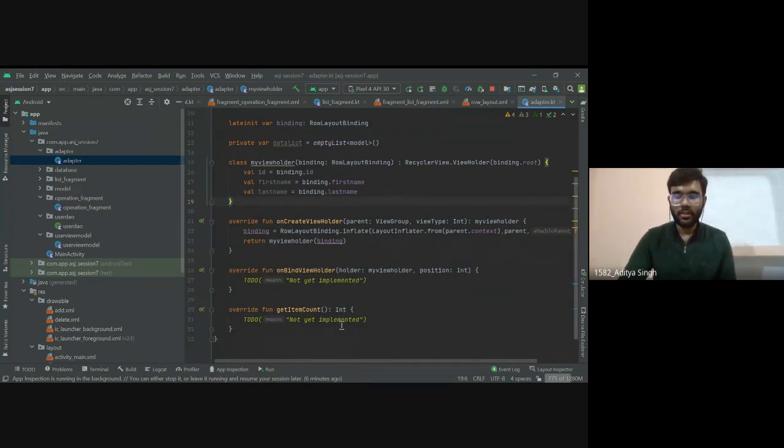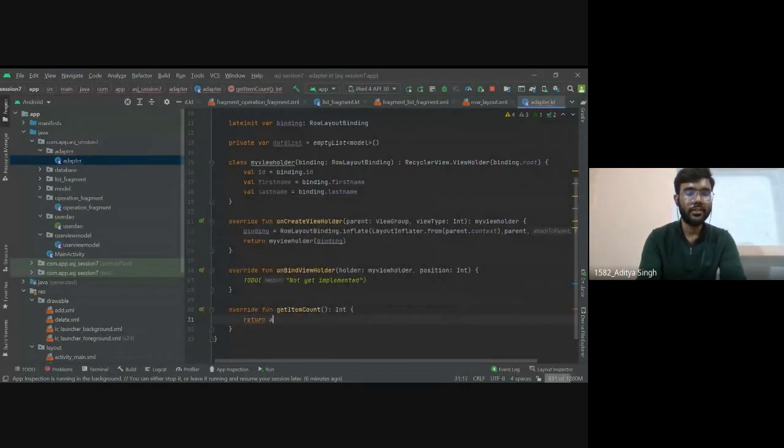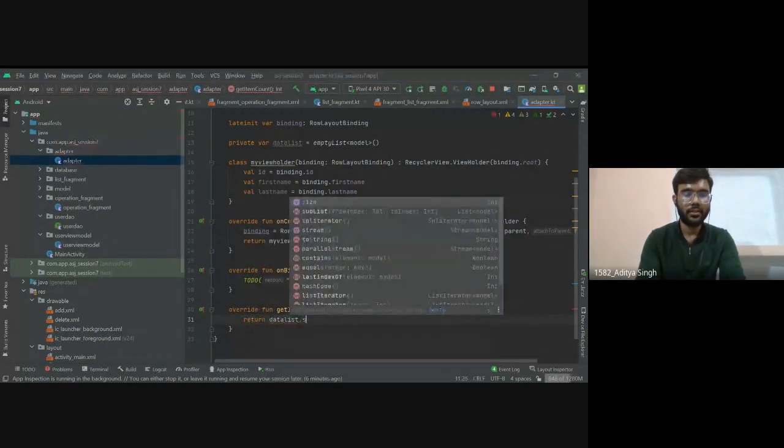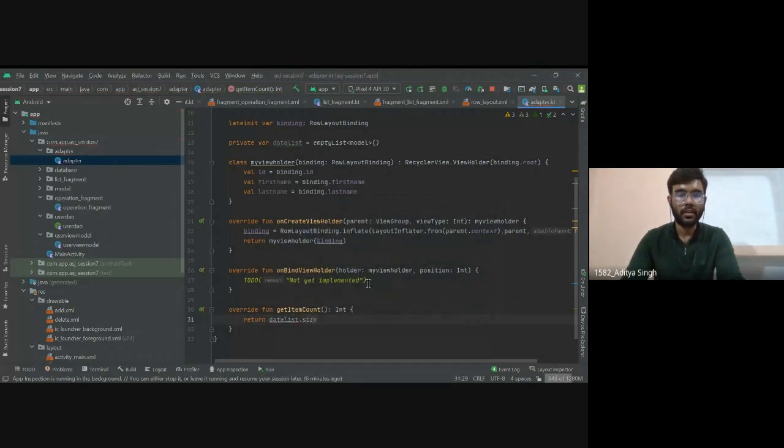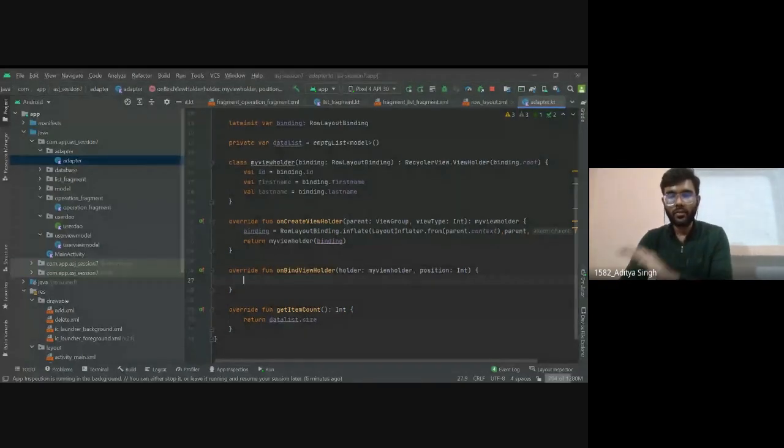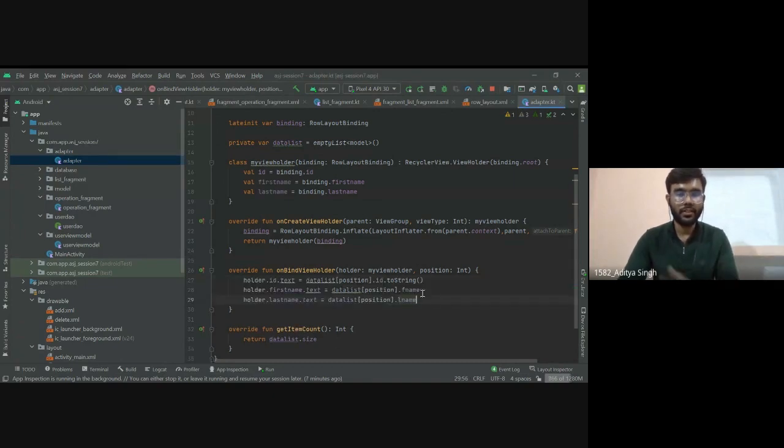Now onBindViewHolder, and for getItemCount we can simply return dataList.size. Inside this onBindViewHolder we will attach our data items to our list. Okay, so let me show you how it's done. I will simply just paste it. It is very easy. You will all understand it.